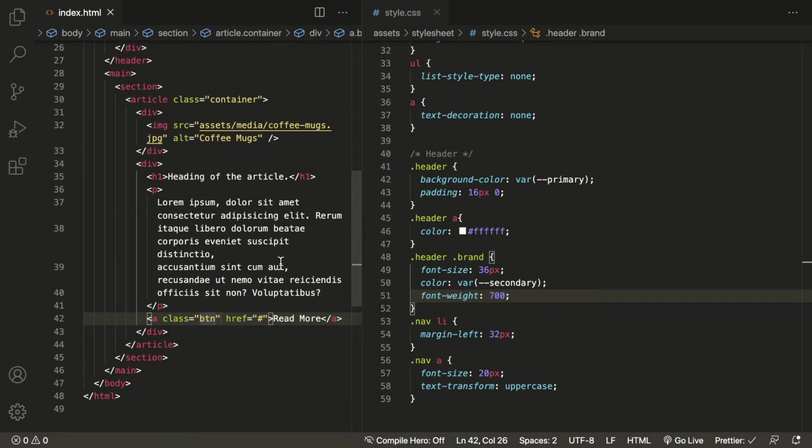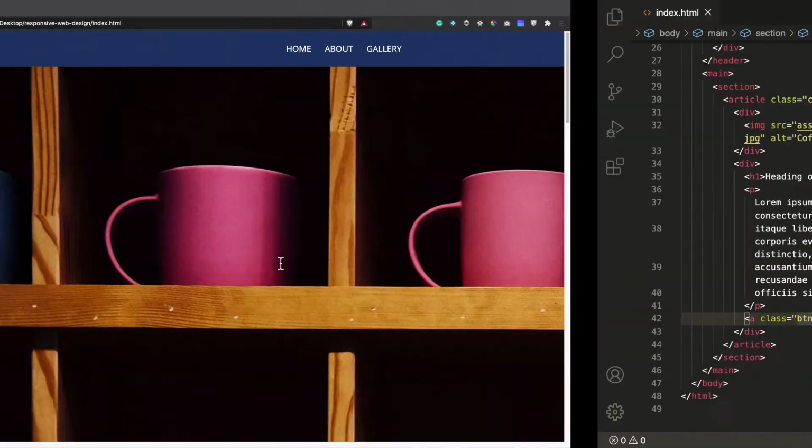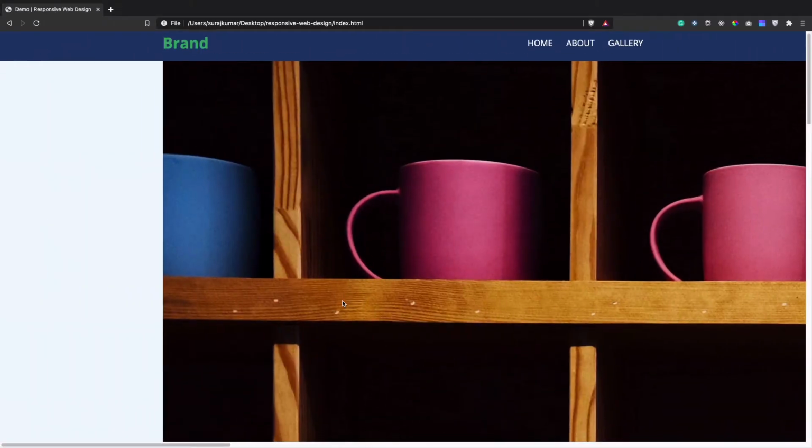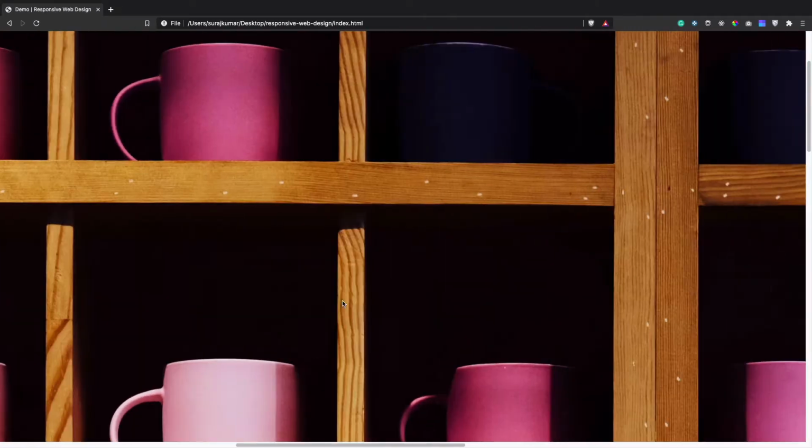Yep. Why didn't we get our image? Yeah, we got it here. It's a bit slow. All right, no problem.